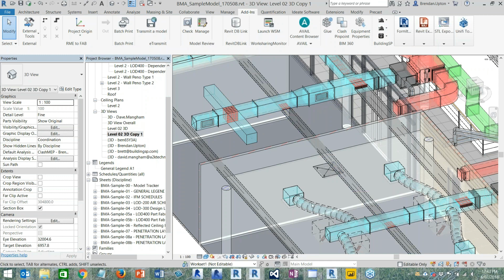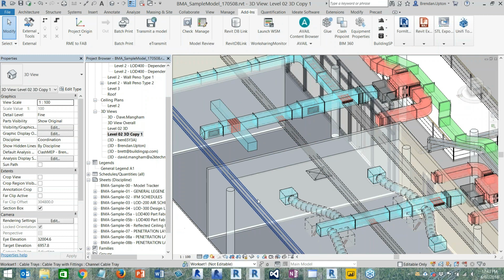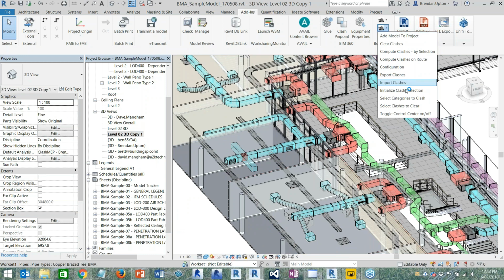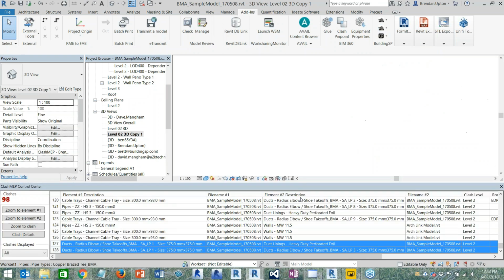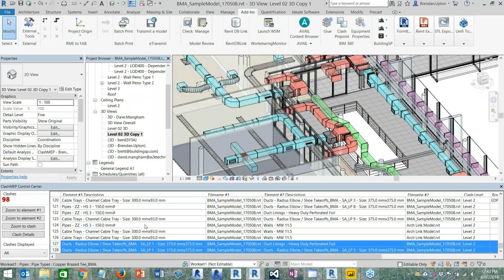However, the clashes are still there. They're still being recorded in the model. They're just not being reported in the control center. So you can toggle that window on and off. It's a dockable window, works quite nicely.